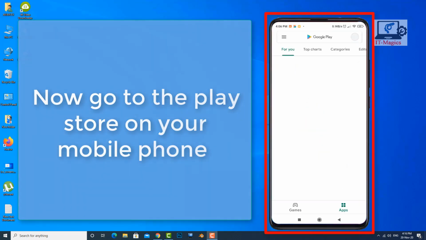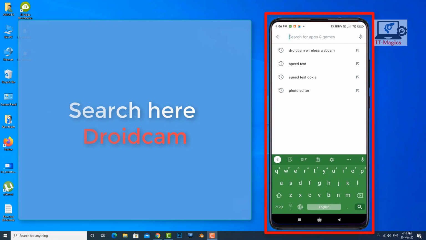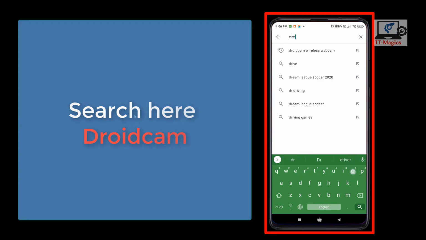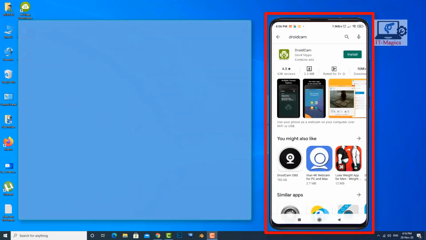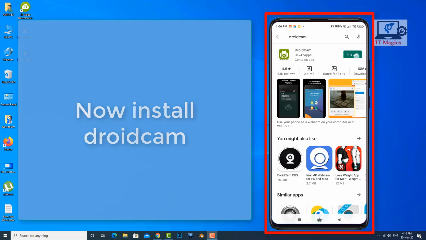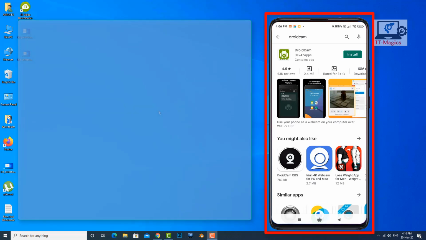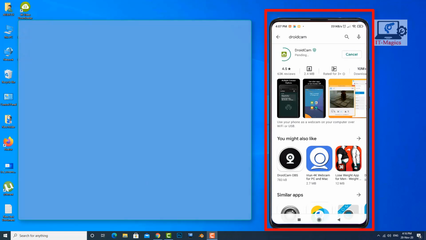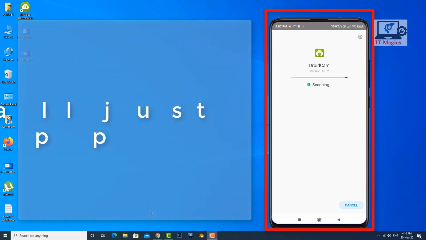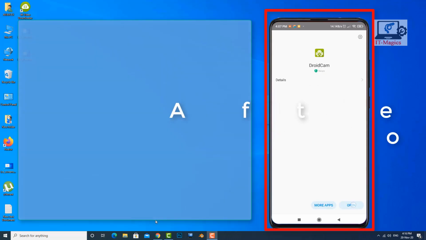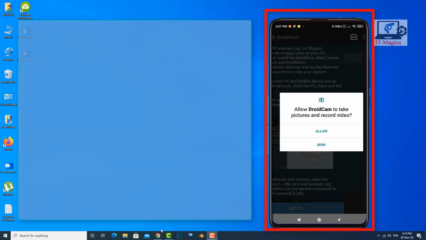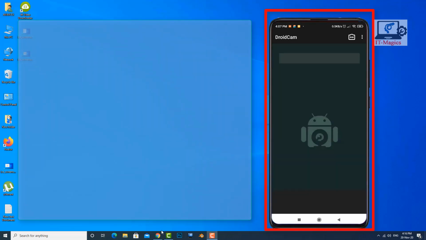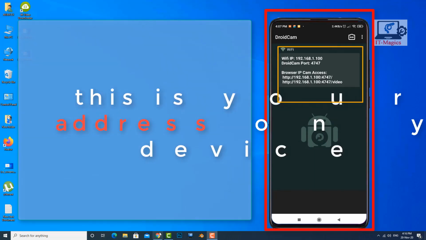Now go to the Play Store on your mobile phone. Search here Droidcam. Now install Droidcam. After the install, just open the app. Click to next. Click got it. Click on allow. This is your IP address on your device.